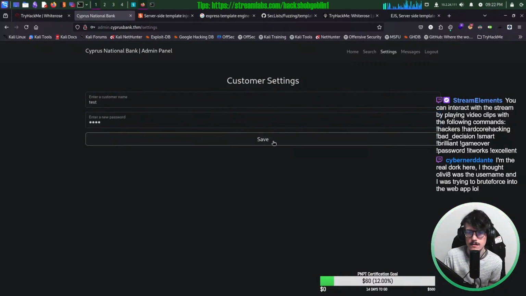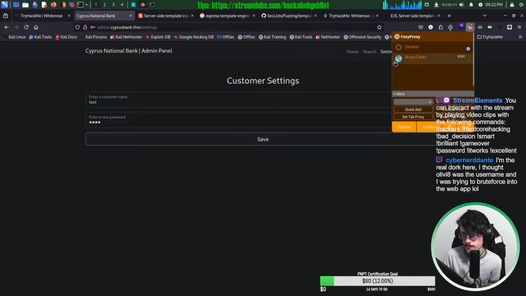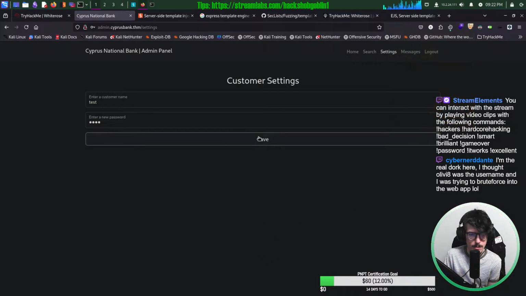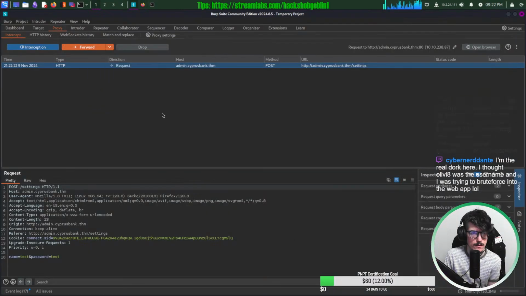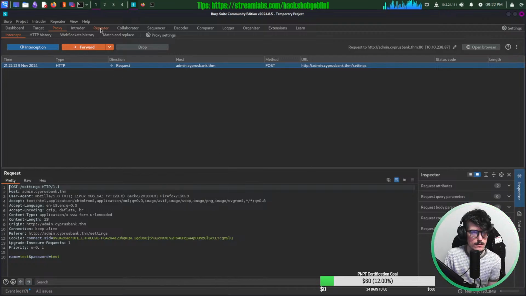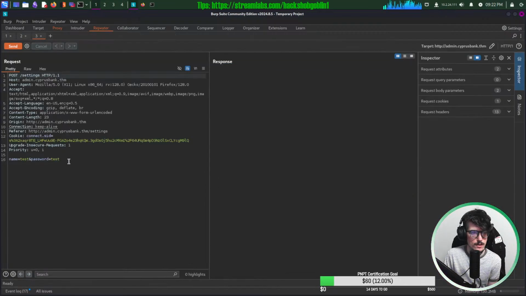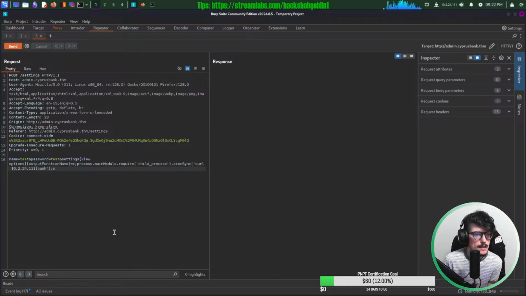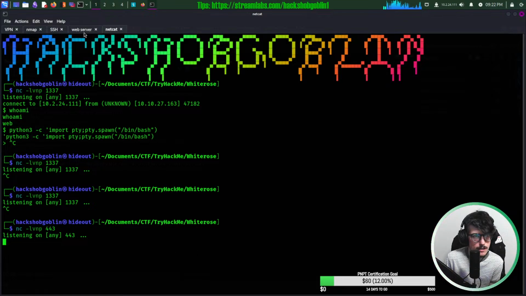Test. Need to turn my proxy on, save. Then I send this to Repeater. Then I do, and I put that there, and I think that is all I need to do, and I should hopefully get a reverse shell now.